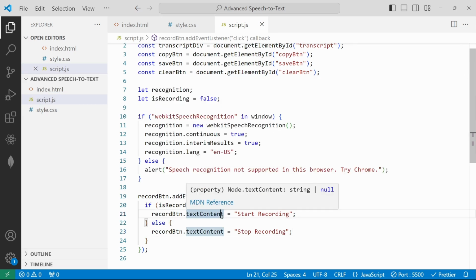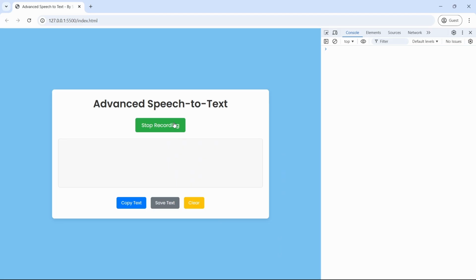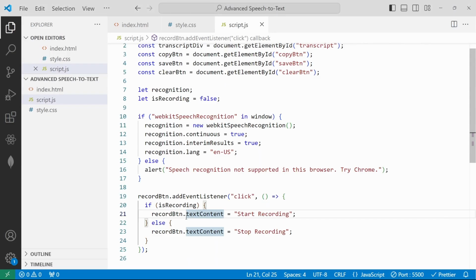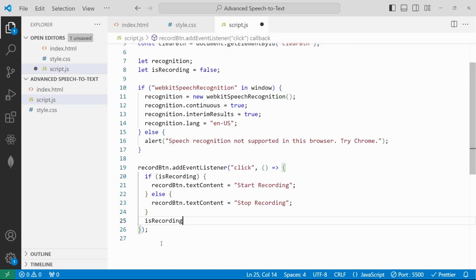We can check that. If I go to the browser and click here, we can see stop recording has changed. Again if I click for start or stop, it is not working. For that we need to change the value of this particular mode. That will be very easy. Instead of setting this to true or false like this, with the help of a conditional statement, the exclamation mark, we'll set isRecording to not isRecording. Whenever this is true it will be set to false, and whenever this is false it will be set to true.